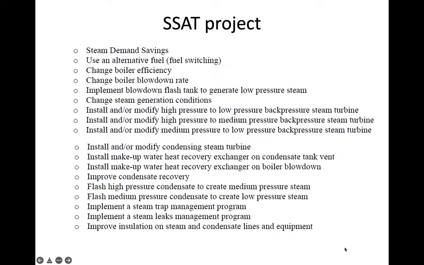and then implement a steam trap management program, and then implement a steam leaks management program, and then the last program is improve insulation on steam and condensate line and equipment.